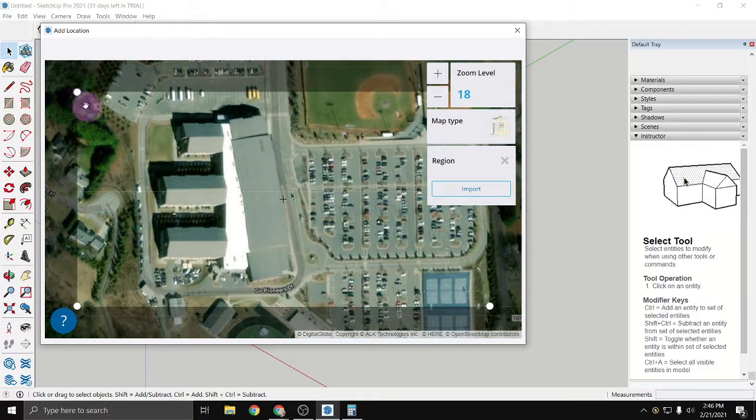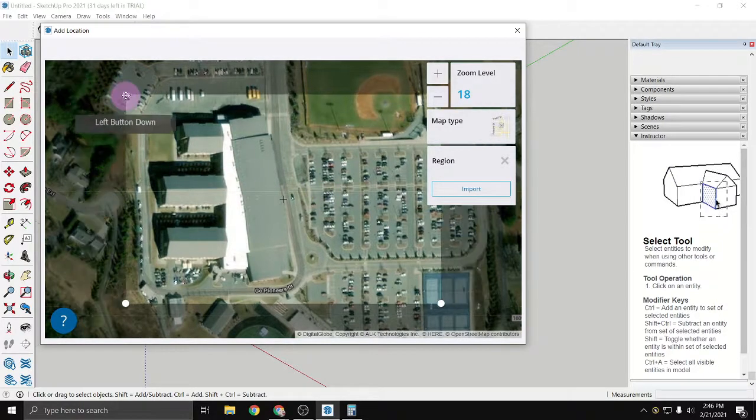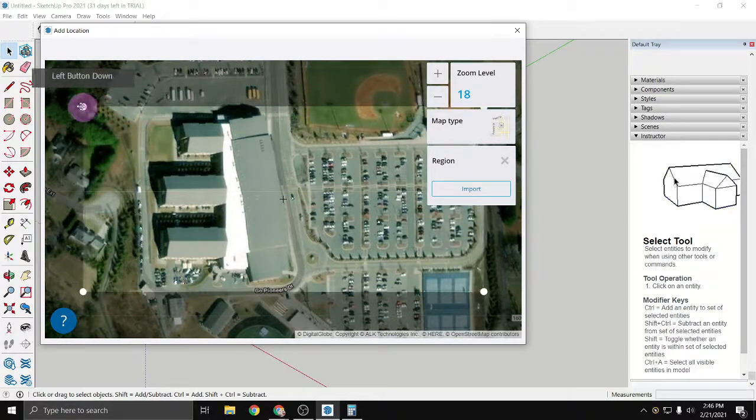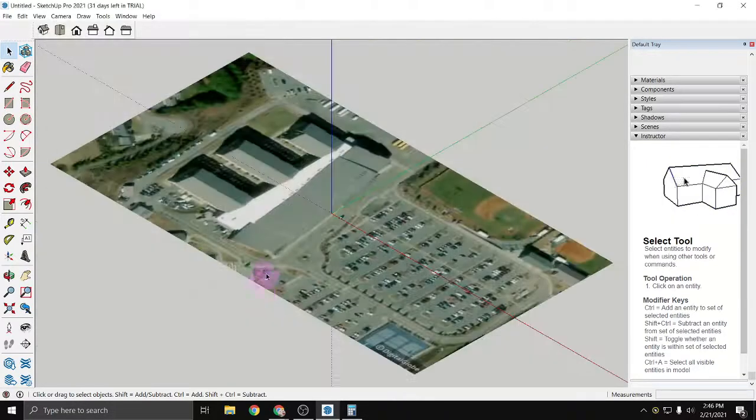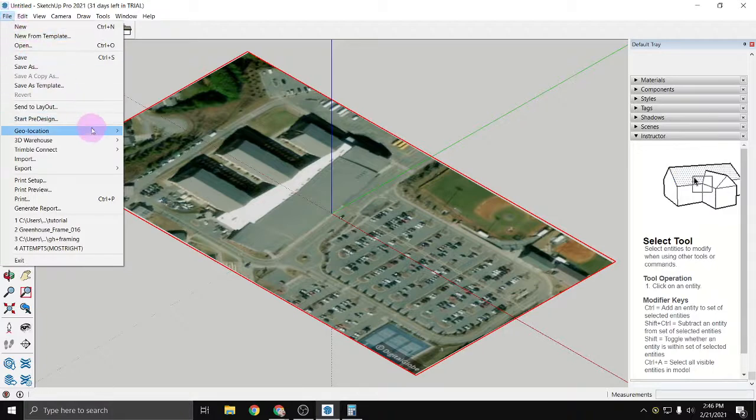And we can apply a different region, and we can even move this, depending on exactly what our region is or how big our piece of property is. And I can import it in. Now I don't know if there's any 3D data available for here.